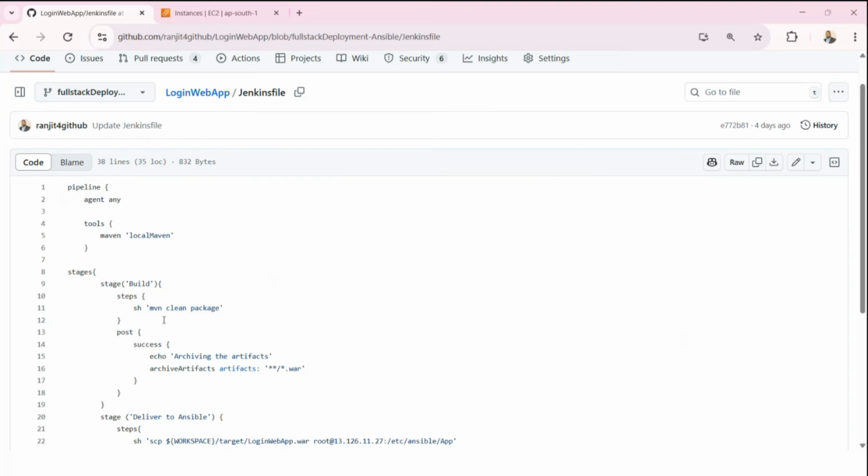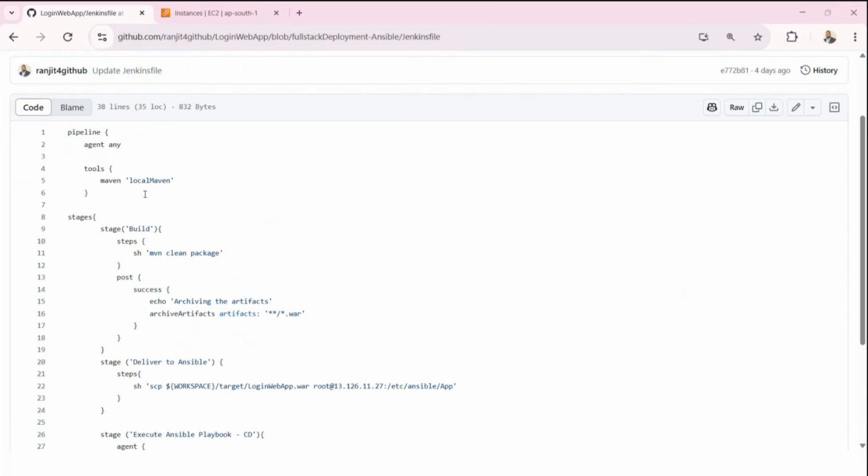So you can just watch that video and come back again here to do the entire project. Now, if we go here, the first thing you notice is that I'm using a tool called Maven to build the applications, as it is a Java project. So I'm using the Maven tool to build the applications. You need to set this up in the tools section in your Jenkins, all right?